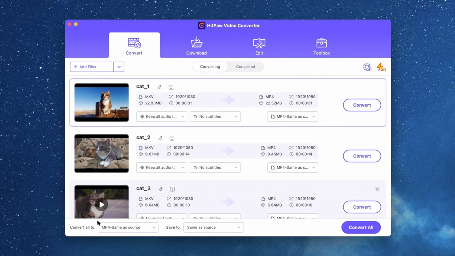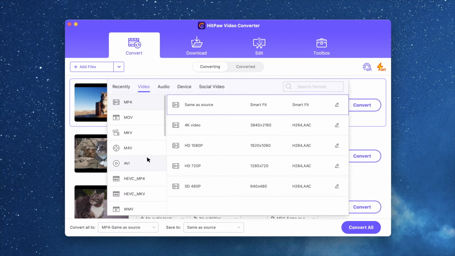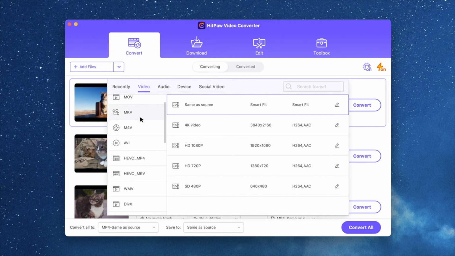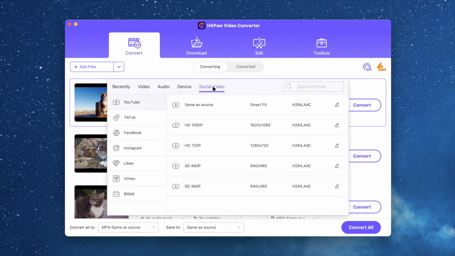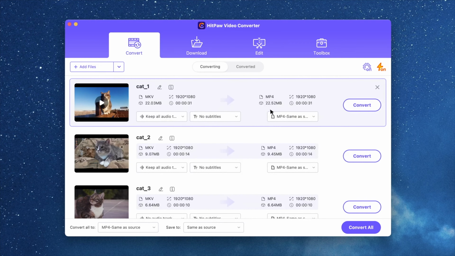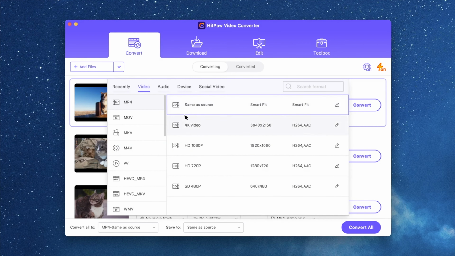Then what we want to do is select the output format. Here are a great amount of media formats, not only for videos but also for audios. Here are different devices and different social video types, which contain almost all kinds of media formats we can use. So we can convert videos to any other formats. Of course, assigning a format for each video can also be done.